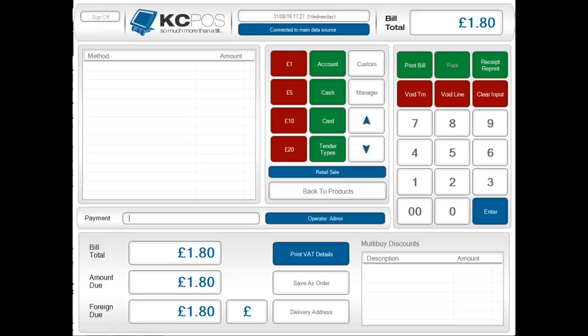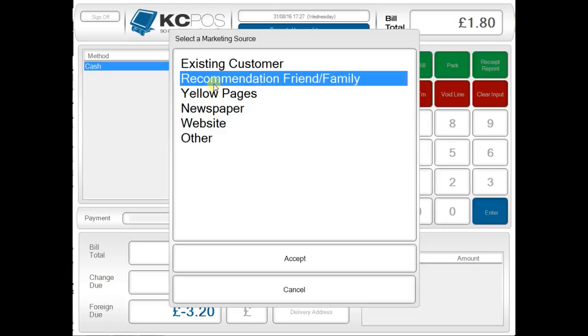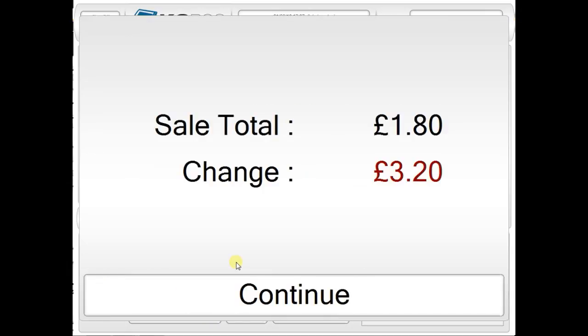So I'm just going to go ahead and complete this transaction. The customer's paid £5. There we go. That is the transaction completed. You'll be given a normal KCPOS till receipt as you will with the standard transaction, and it will be posted exactly the same as a normal transaction.